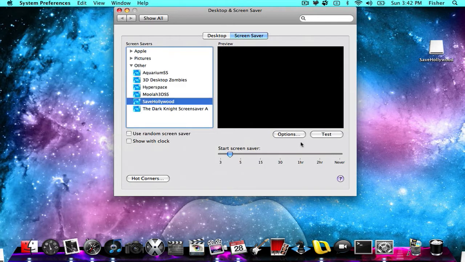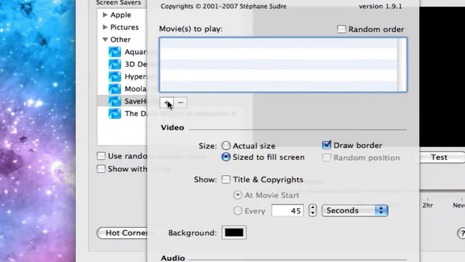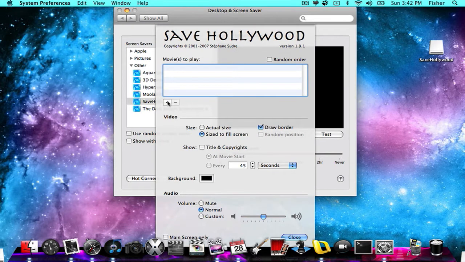So what you guys are going to do is go to Options. And here's the Save Hollywood screen. If you hit the little plus button right there, you can add movies in the order that you want to play them in. You can have them play in random order, or you can have them play in a specific order, a background, audio, bunch of other things you can do.